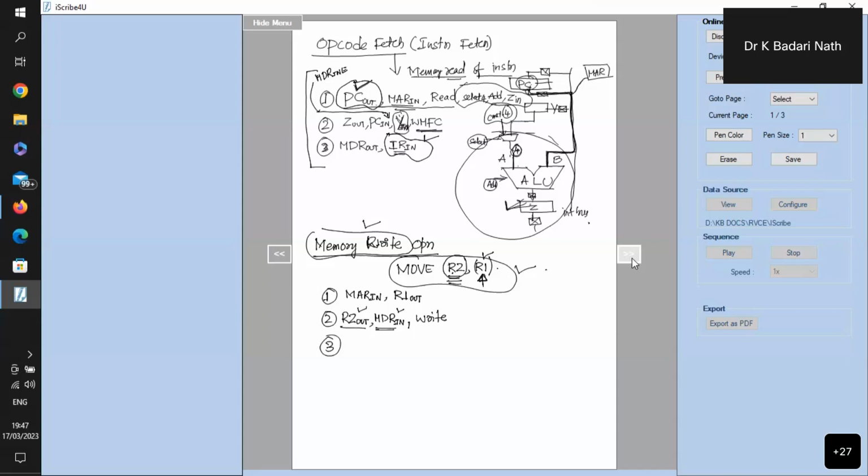Now, then I'll initiate the write. I will assume that the data in the MDR is already connected to the data bus. I'm not writing that signal. Assume that it's already connected, because we have only one bus. So the data in the MDR now is placed in the data bus.